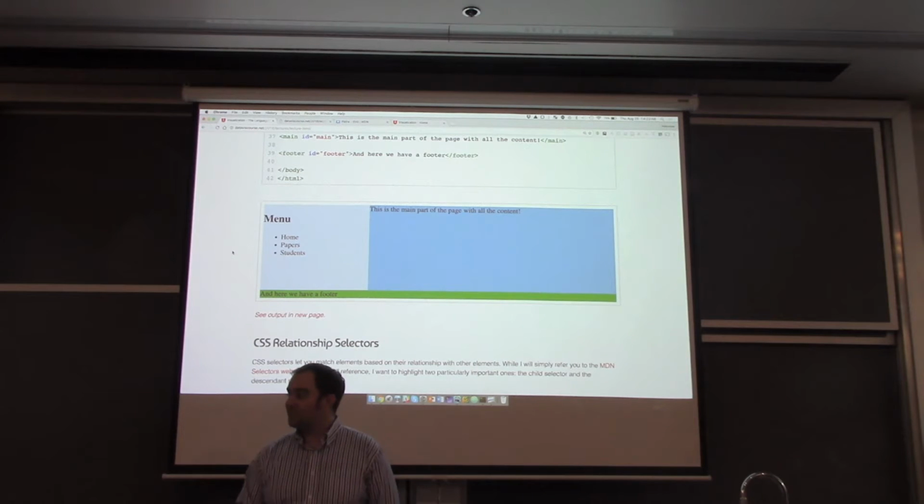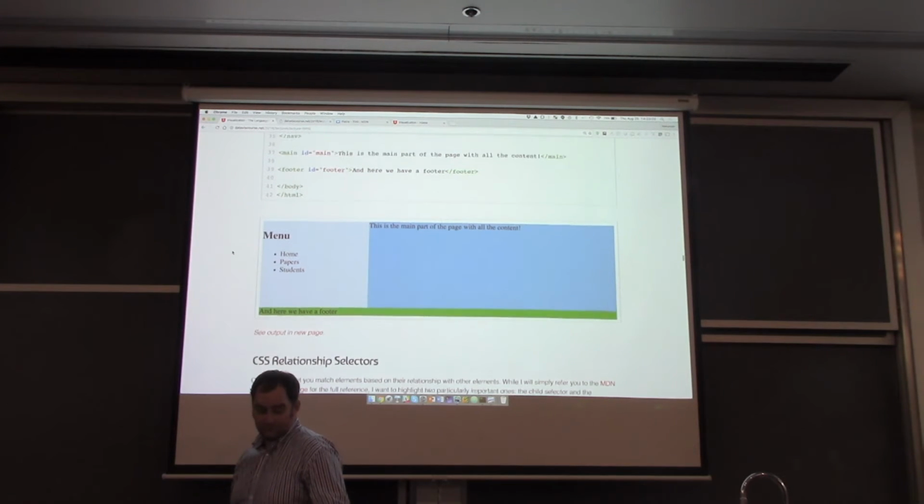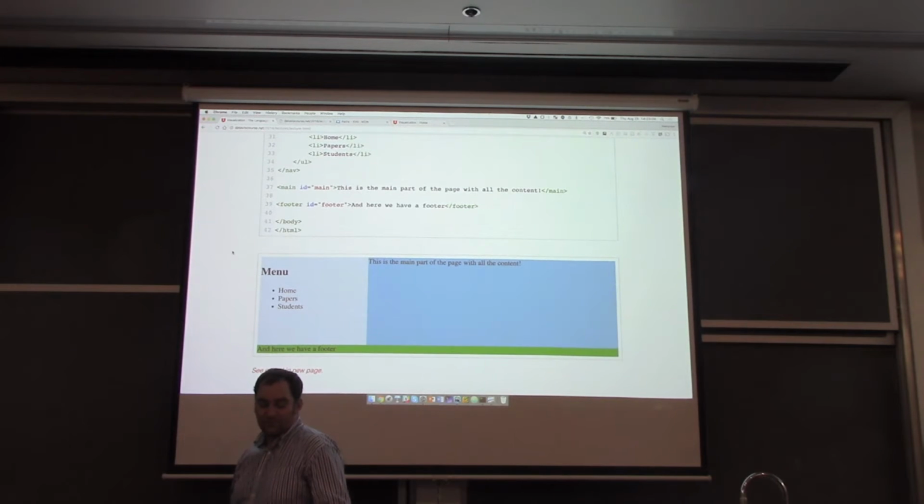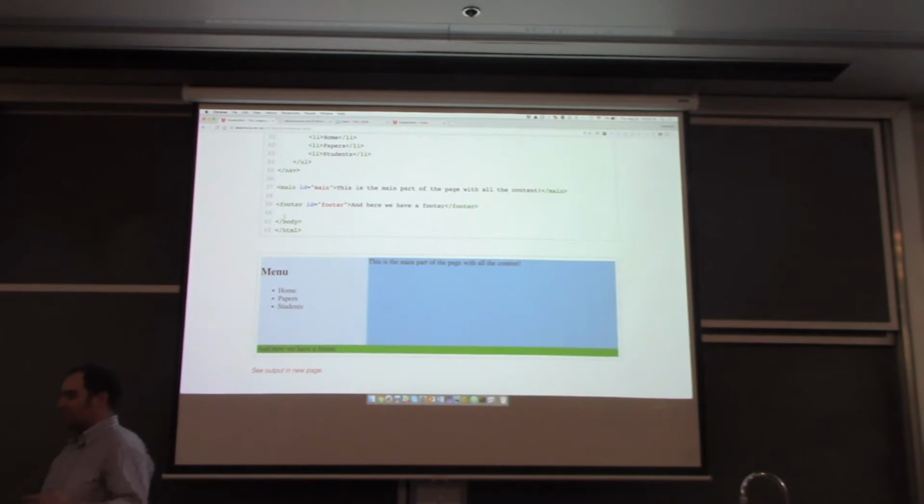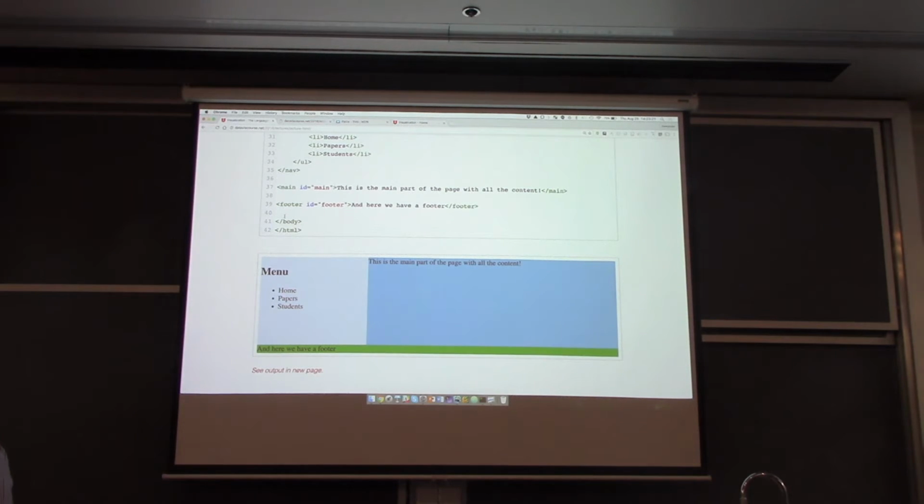I have a question. Sure. In this particular instance, is there any reason you used IDs over classes? Yes, because I'm not going to have more than one footer. So classes are, for example, if you have a list of students and you want to apply a style to all of them, so these students are of class student, and then when I reuse that, then I would use a class. In this case, all of these elements are unique, so I'm using an ID.